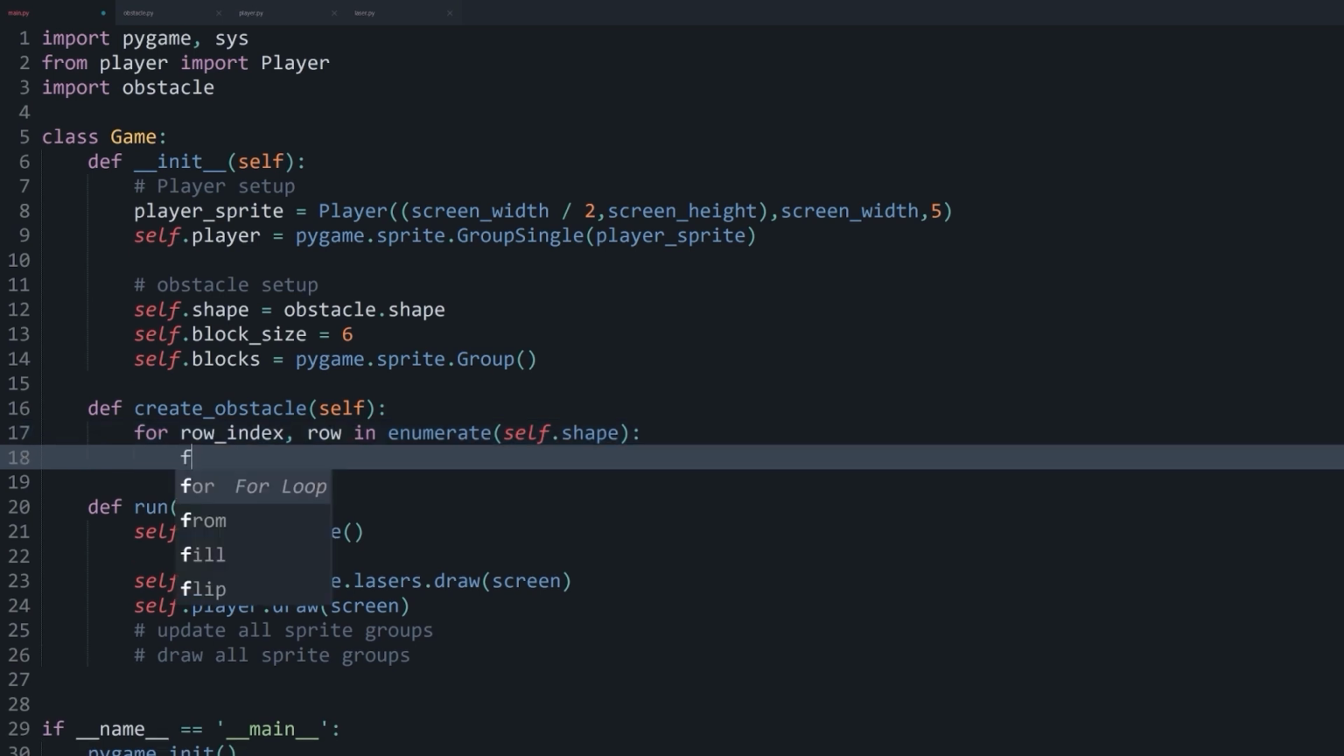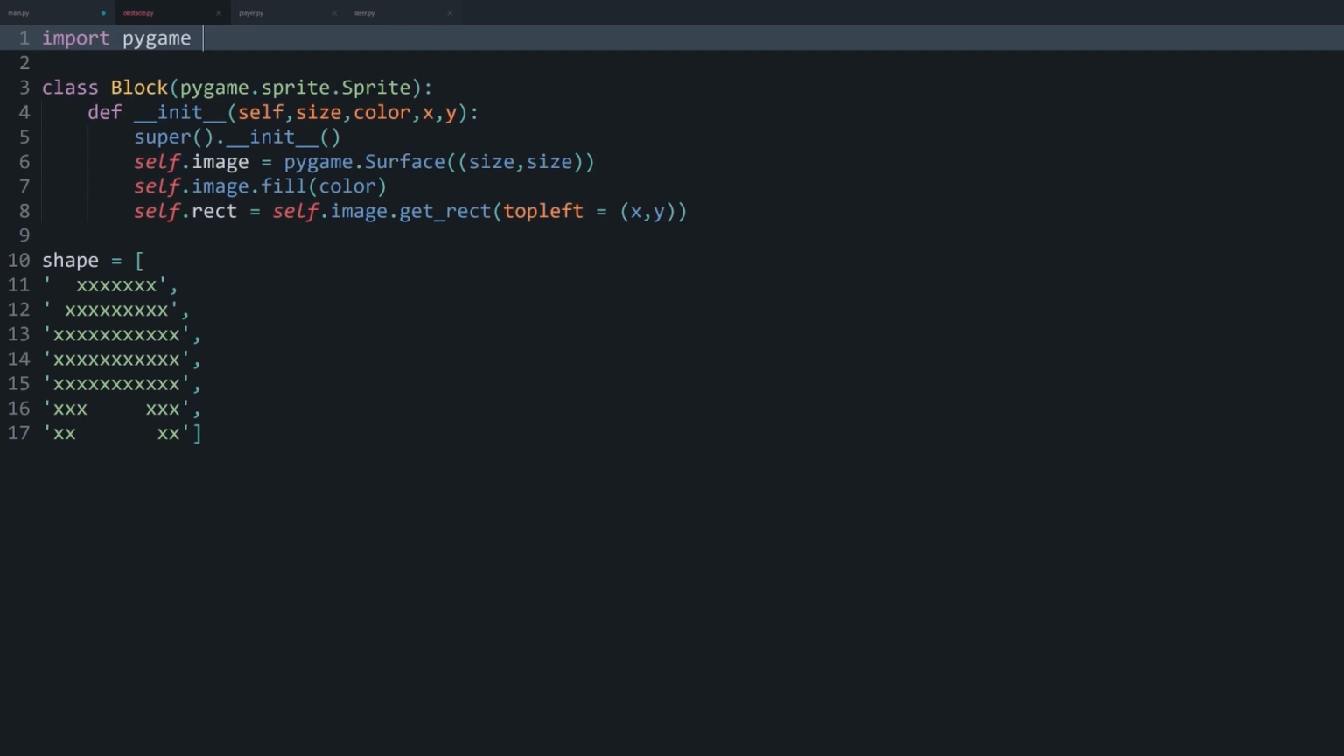Now, next up, we have to figure out on what column we are on. And well, for that, I'm going to approach this in a very similar way. So we have col_index and col in enumerate, and this is just going to be row. So let me explain again what we are going to do. So let's say we are currently on the first row. So we are in here. Now, each of those items is going to get one index. So this would be 0, this would be 1, then this one here would be 2, and then this one here would be 3.